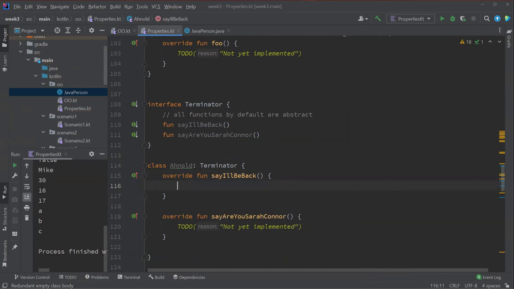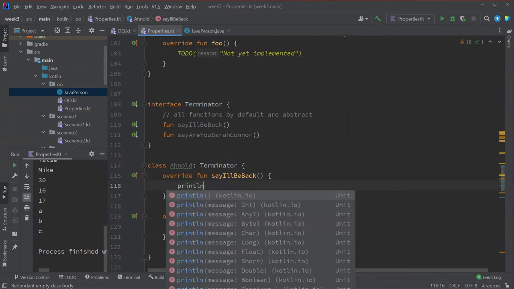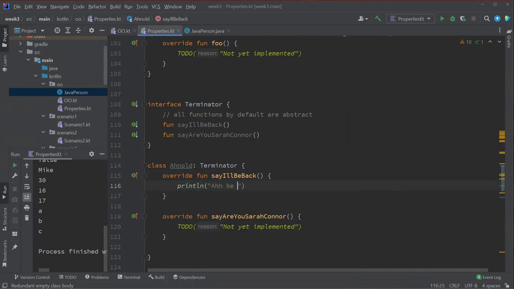So I could say println, I'll be back. And we could come down here, say, are you Sarah Connor? Something kind of like that. And this is Arnold's particular way of implementing this interface.